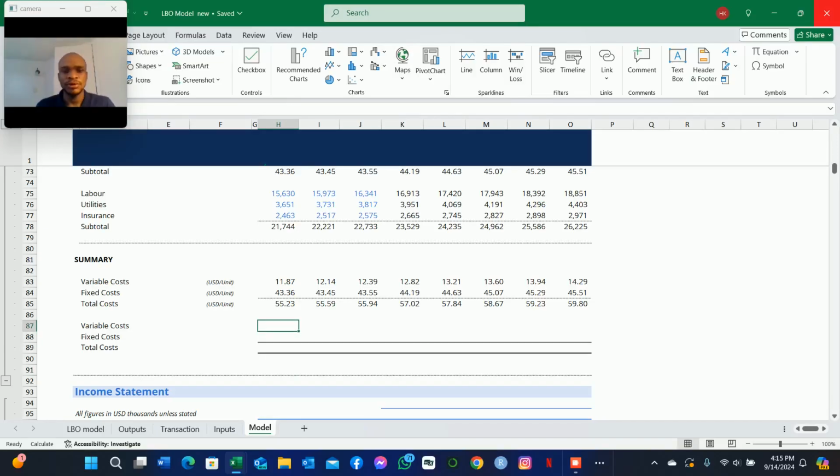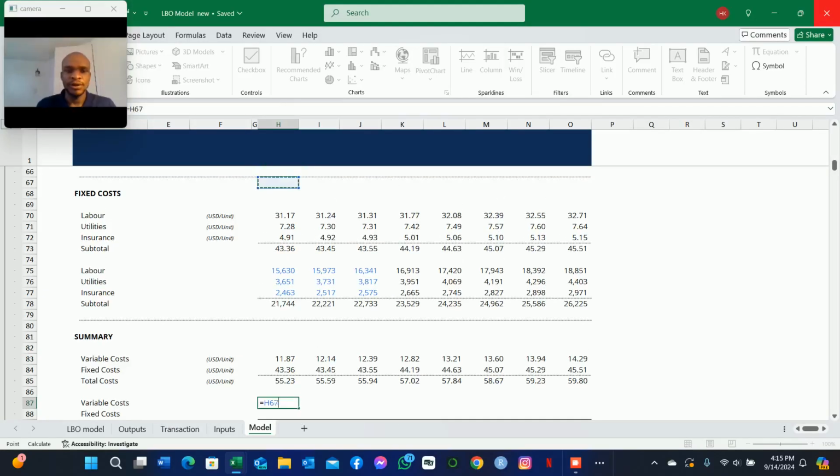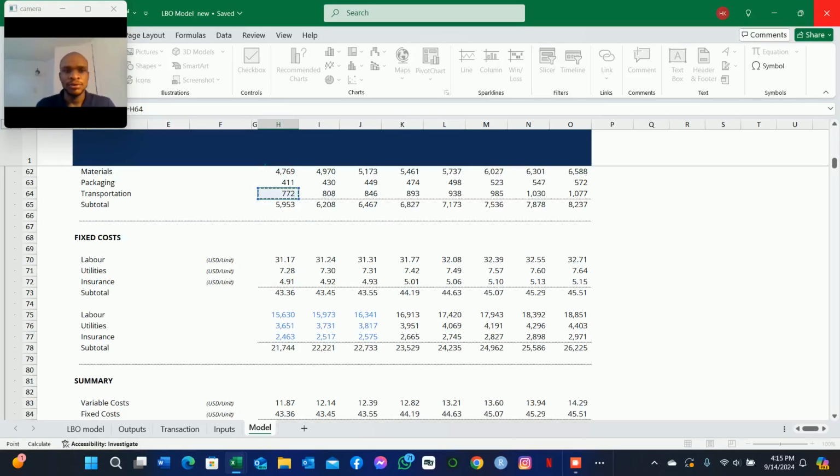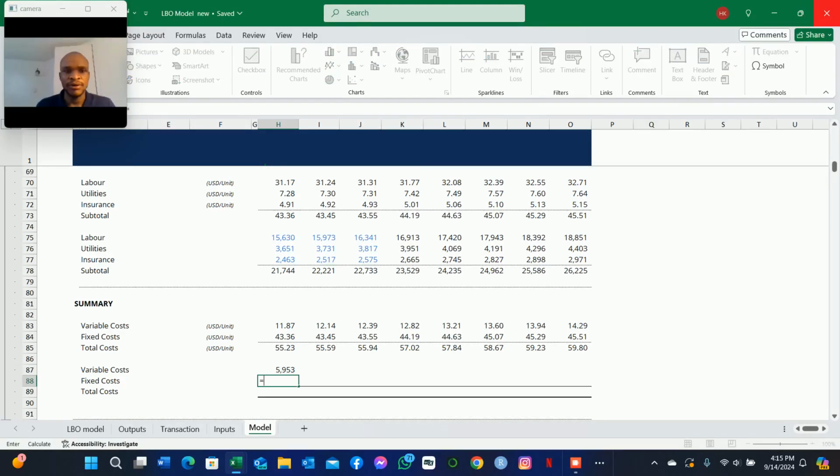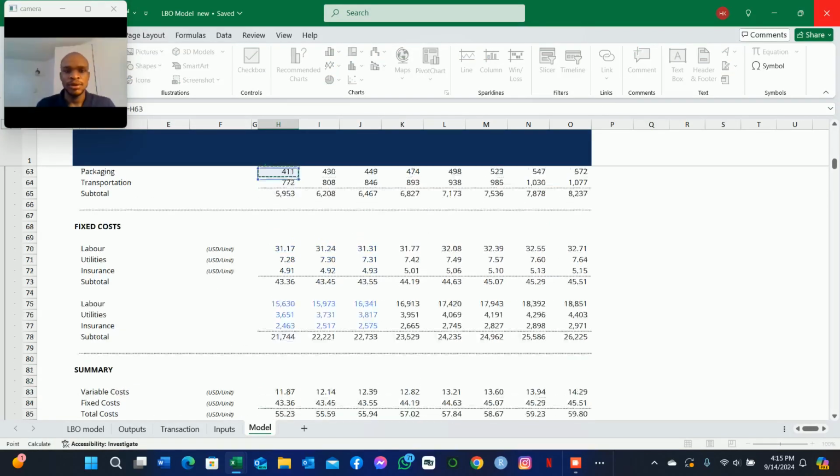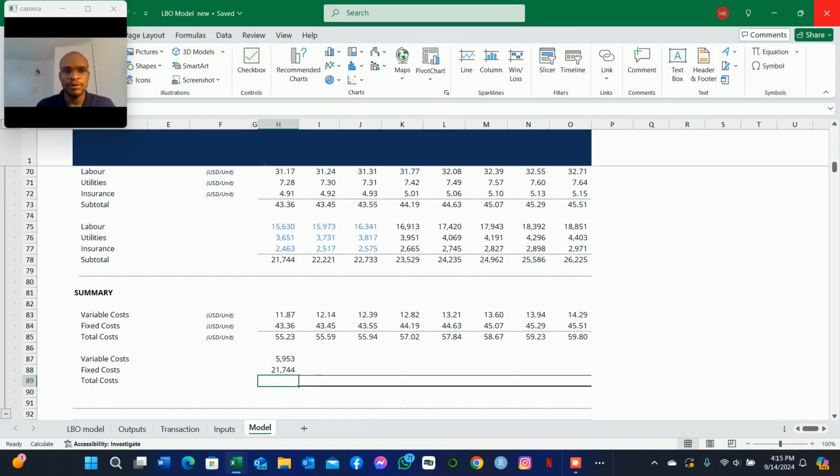And then for the variable cost, we reference the total dollar value for the variable cost and the dollar value for the fixed cost. We have it set up there. We can now take the sum, take all of this and fill it all the way to the right with Control R.